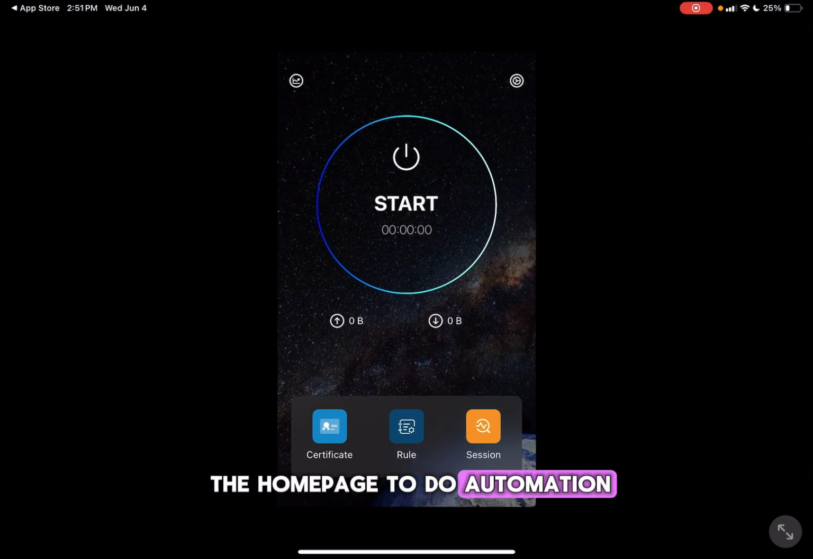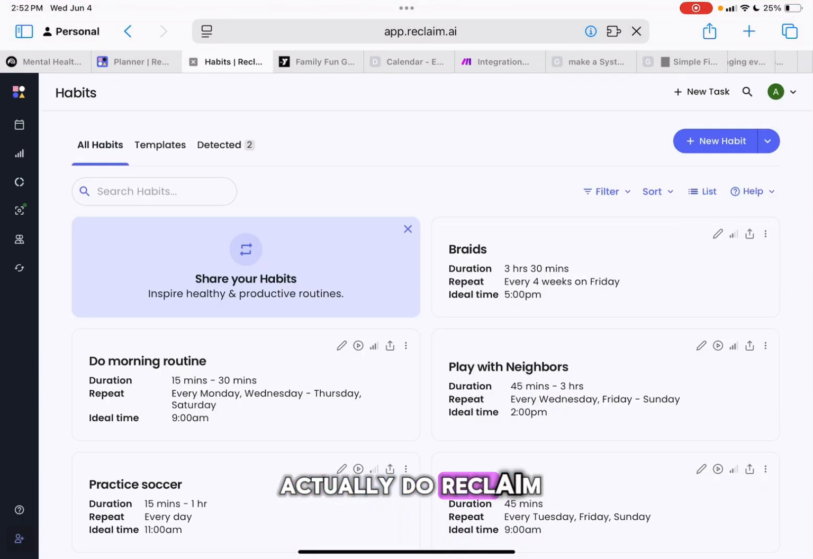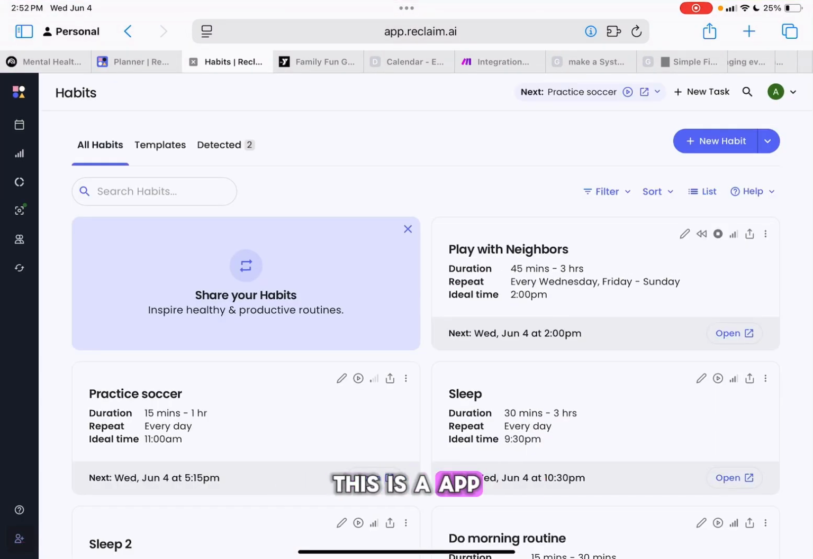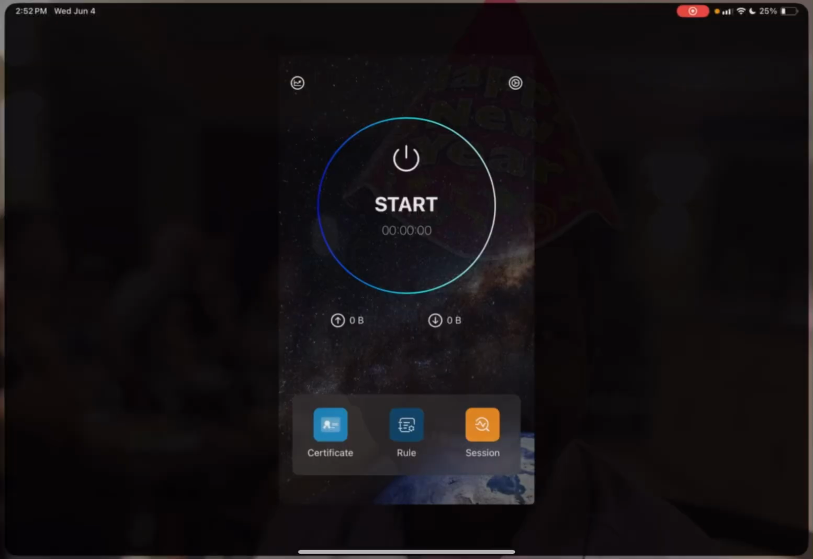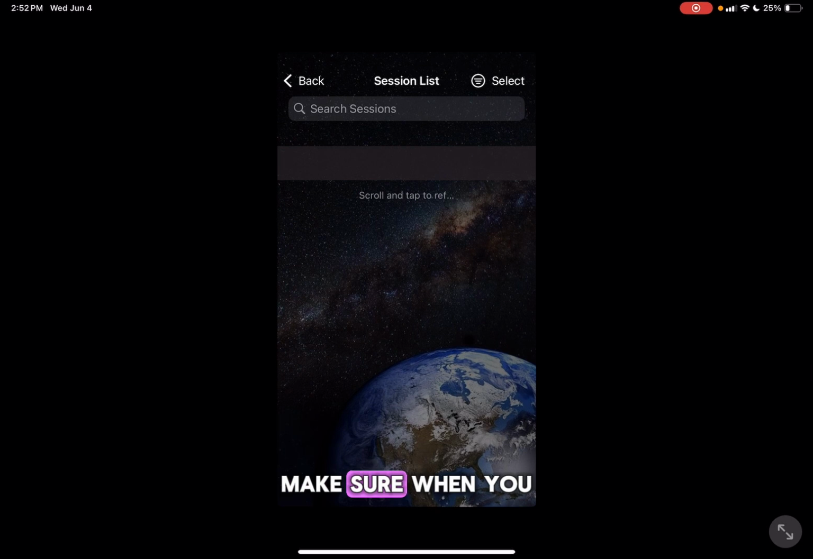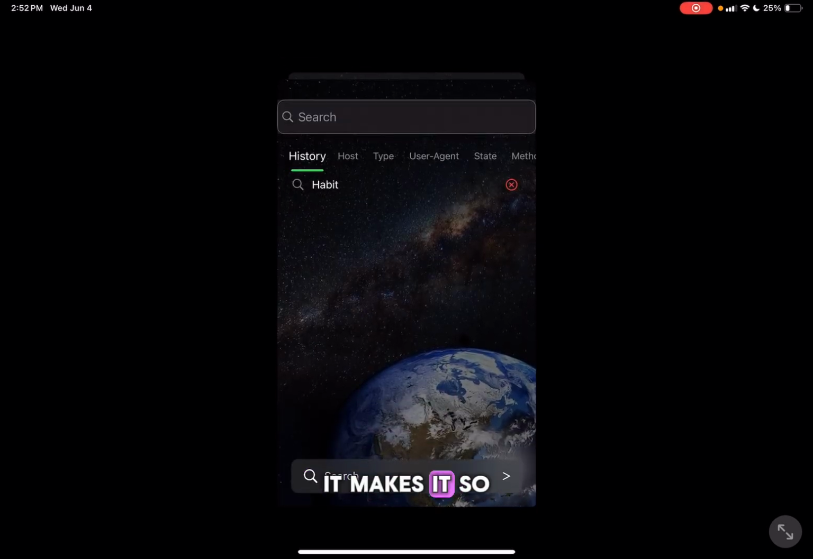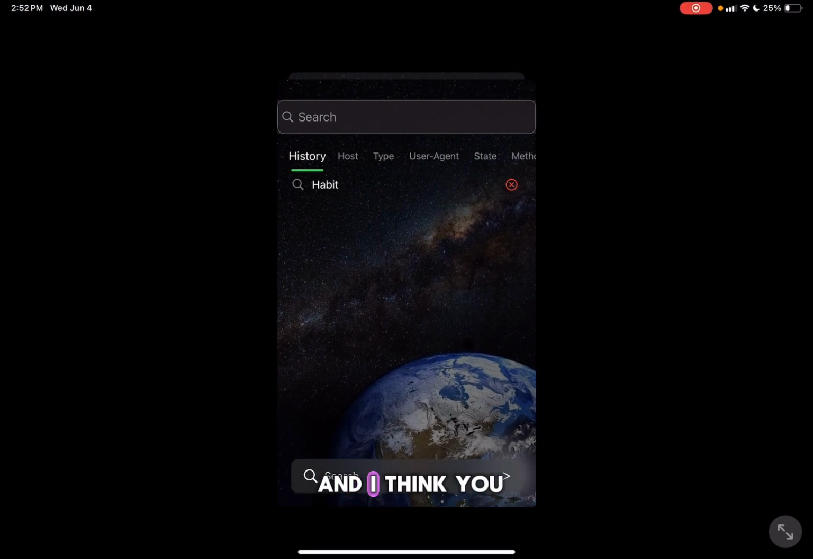So if I'm going on to the homepage of the website, it can sense that, so I can call the homepage to do automation. What I'm going to do is I'm going to actually do Reclaim. This is an app which uses AI to find the best place to put things in your calendar, and for this instance, it's a habit. So when you get this set up, make sure in sessions, when you click filter, pick a thing that's $3 or $2. It makes it easy to search, and I think you can share it.